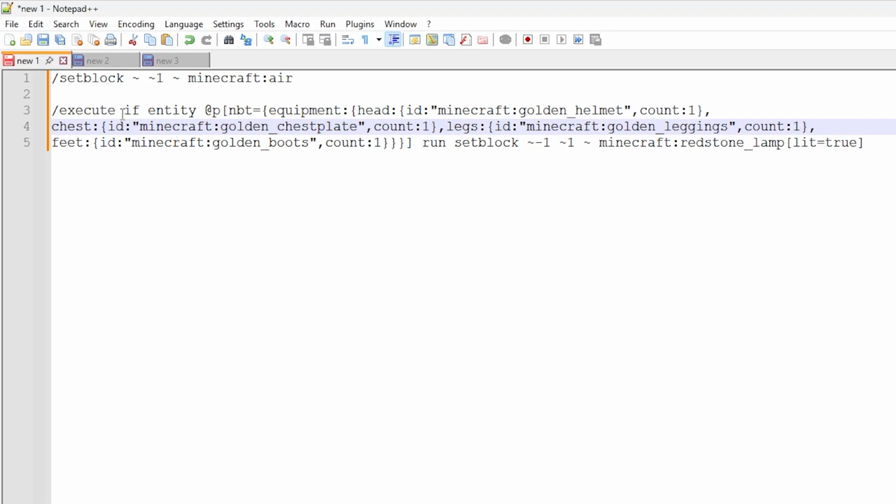We're doing an execute if entity command, and then we've got @p. This means the nearest player, so we're checking the nearest player in this case. In the square brackets here, we are checking NBT, so we're checking data tags on the nearest player. This is where we are checking the equipment data tag on that player. There's a bunch of data in here. We have a head tag, a chest tag, a legs tag, and a feet tag.